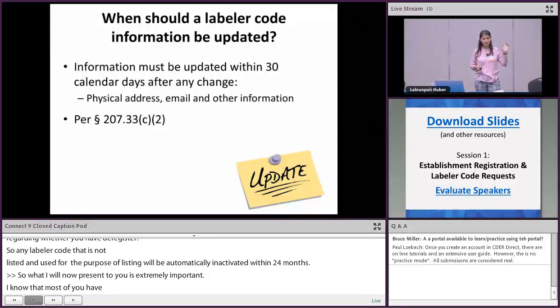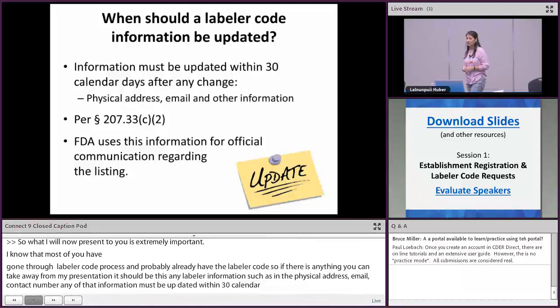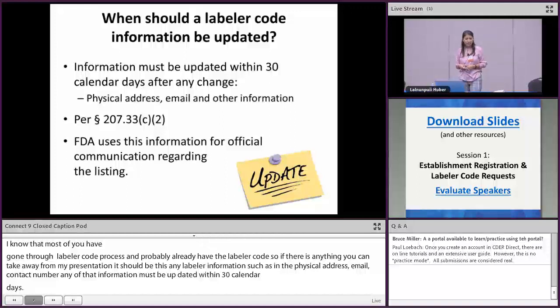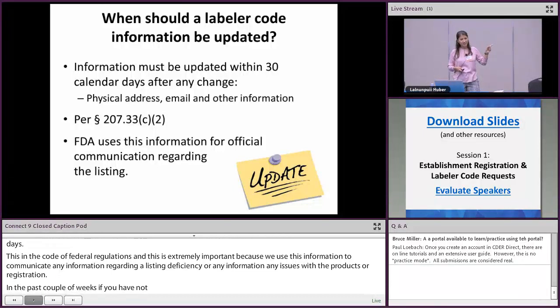It's also in the Code of Federal Regulations. This is extremely important because we use this information to communicate any information regarding a listing deficiency or any issues with your products or registration. In the past couple of weeks, if you have not received a reminder email, it's most likely because you have a bad email address with us. So please make sure you update your contact information.